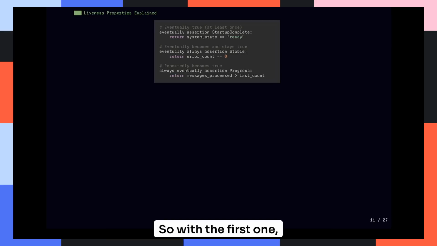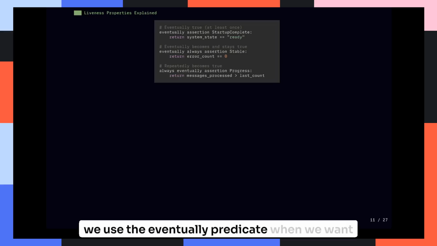With the first one, we use the eventually predicate when we want to ensure that a condition eventually becomes true. For example, we can check if some system eventually starts up or if a queue eventually empties.